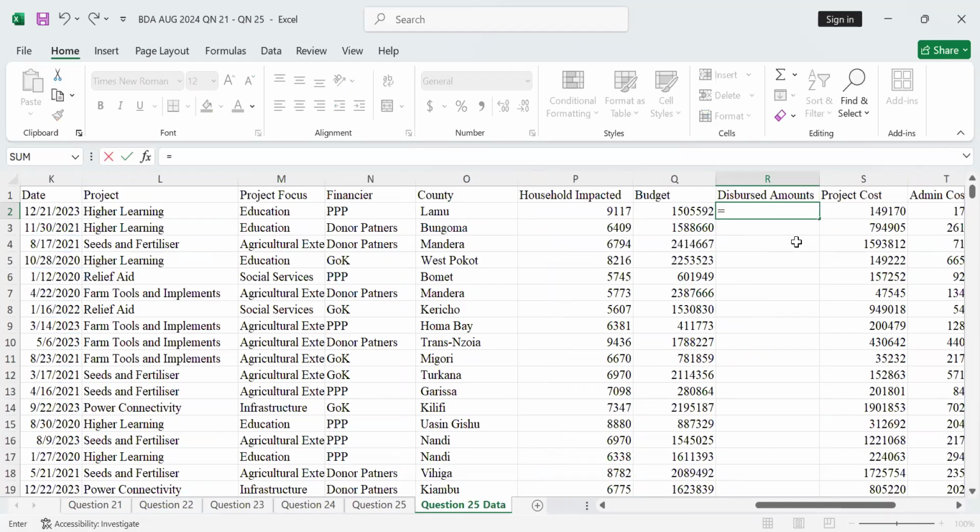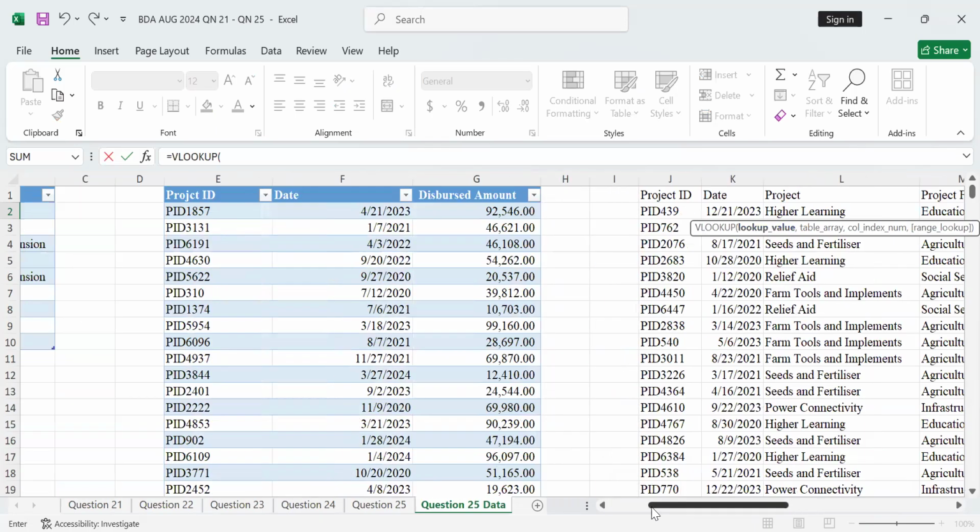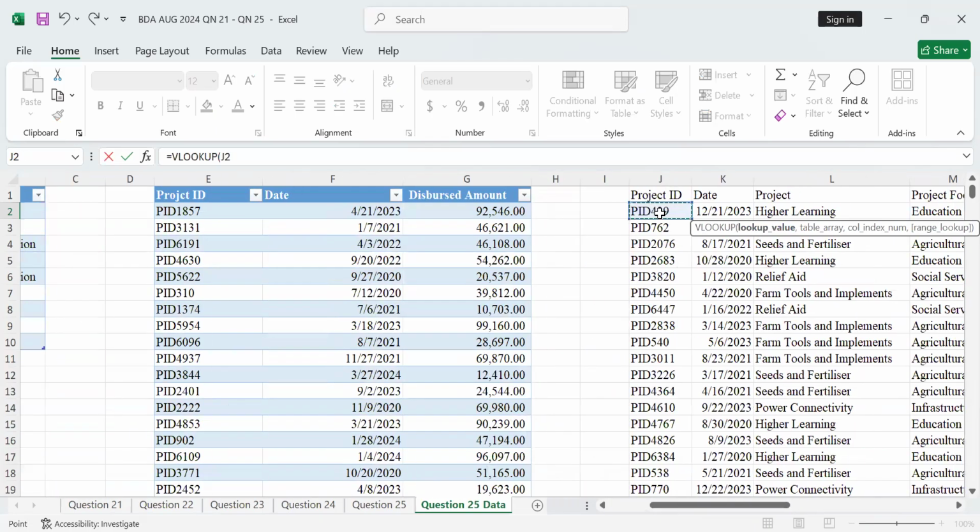the Vlookup here. In this case, they want the lookup value, which should be the project ID. This one, project ID. I can do what we call a partial lock for the project ID. And partial lock I've said is the $ sign. Then you put a comma.